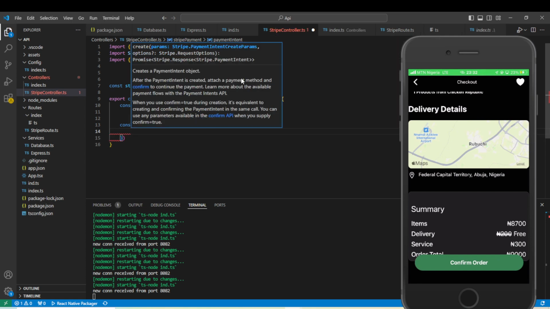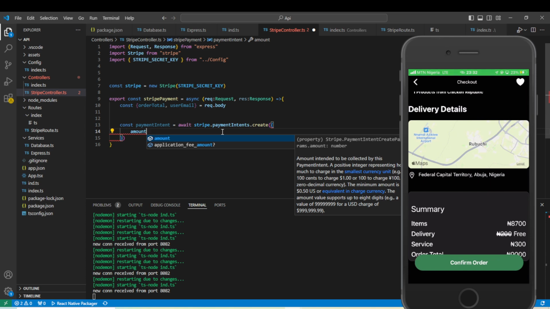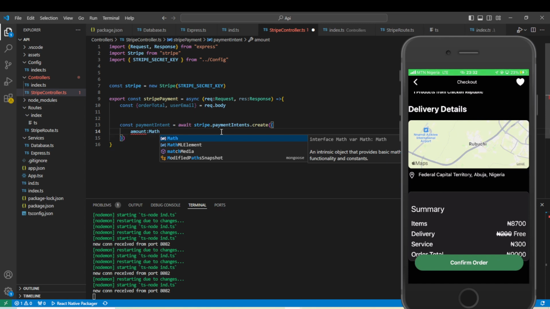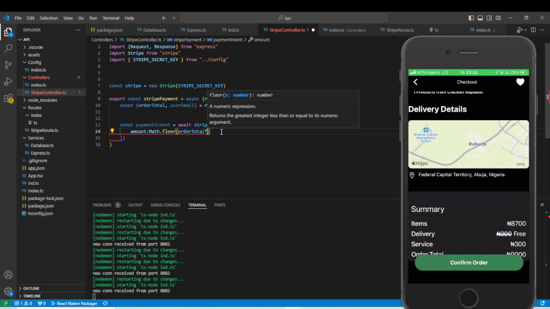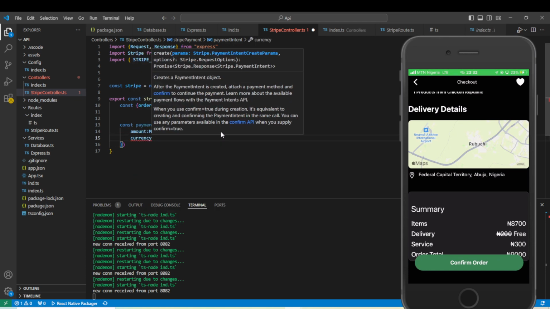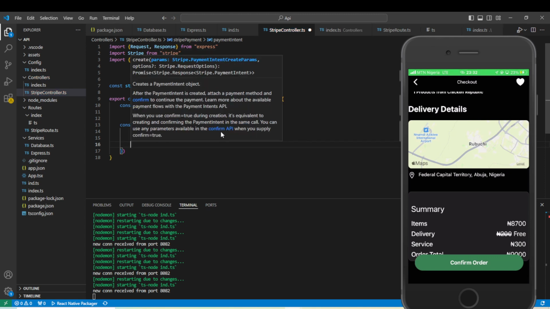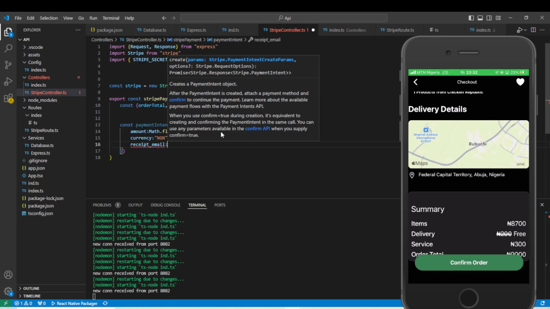Inside it, we'll get the amount. For the amount, we'll use this function Math.floor, to round it down, and then we're going to get the order total multiplied by 100. Then after that, we'll get the currency. Since I'm from Nigeria, I'm going to be using Nigerian Naira. And then we get the receipt email, which will be equal to the user email.